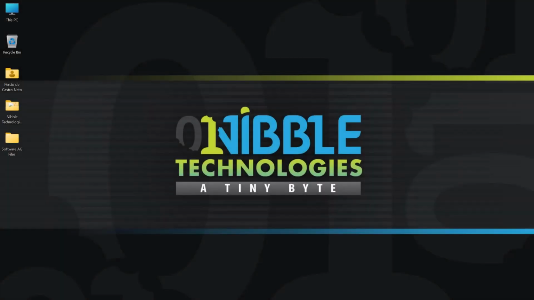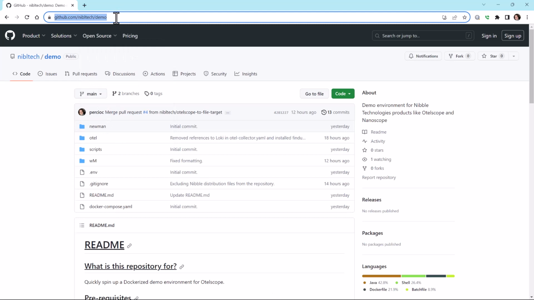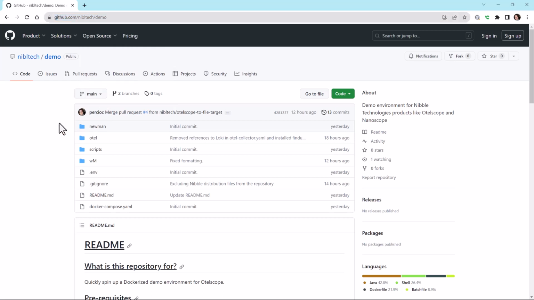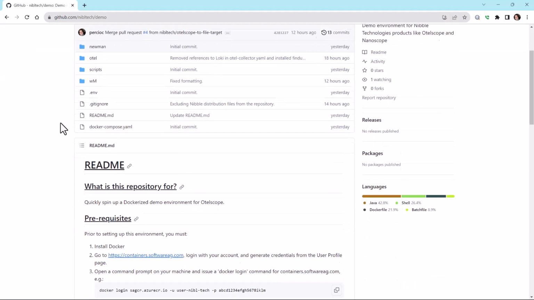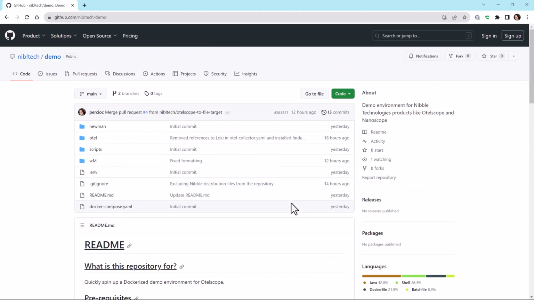So the very first thing we want to do is clone that GitHub repository. So I'm going to switch over to my browser, and you want to go to github.com/nibbletech/demo. This repository contains all the artifacts that you need in order to build and spin up the demo environment. In this repository, you'll also find this README file that contains step-by-step instructions on how to build and set up the environment. Please take a look at this README because it also contains some prerequisites that you will need to perform, such as generating credentials from the Software-G container registry so you can pull down the API gateway, MSR, and universal messaging Docker images.